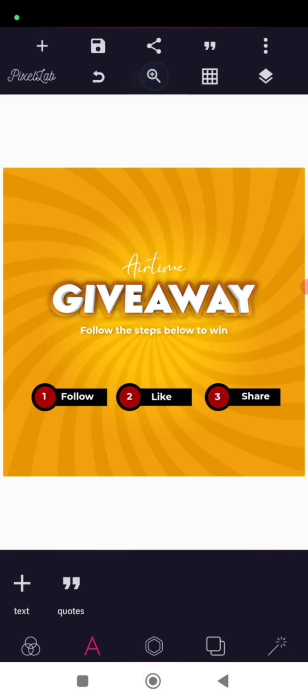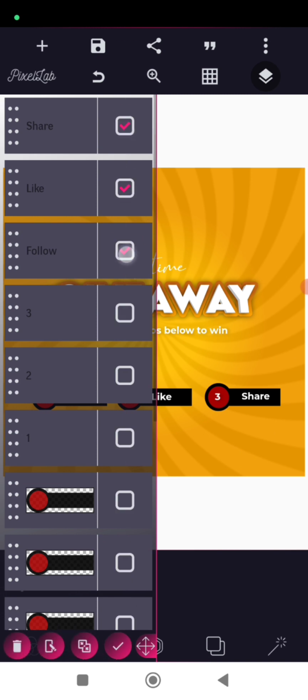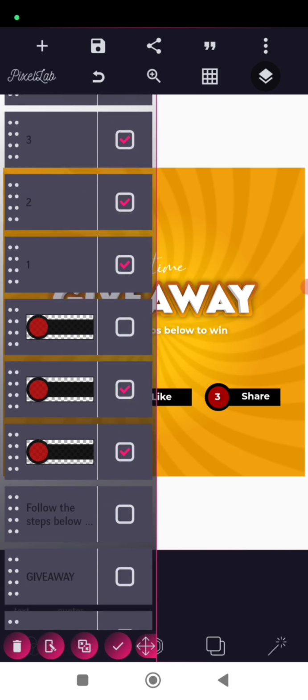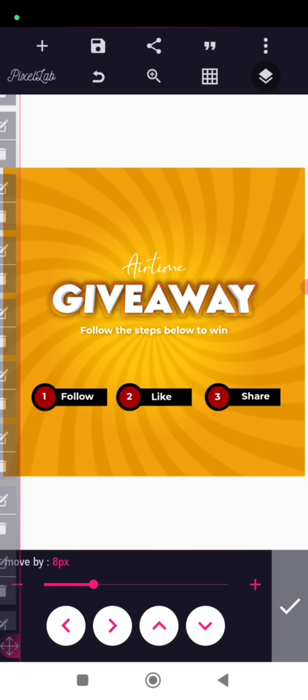Okay, so the design is coming more and more into life. Next thing for us to do is to move this upwards. This entire element here, we're going to take it upwards. So just mark each and every one of it and move it upwards.